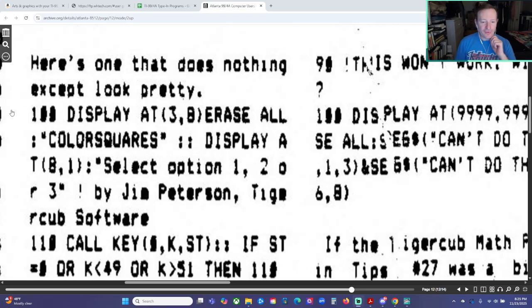I am back with another TI Extended Basic Type-In Sprite demo program. This one is called ColorSquares by Jim Peterson from Tigercub Software. I'm not sure of the original source of this, but it was relisted in the Atlanta 99/4A Computer Users Group newsletter, which is called Call Newsletter. This is from the December 1985 issue.